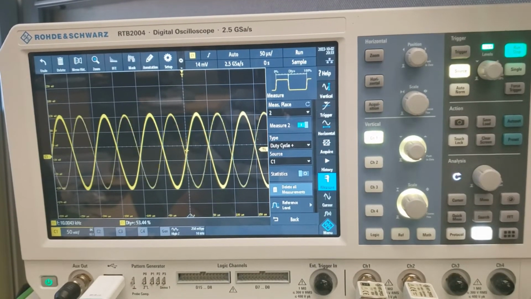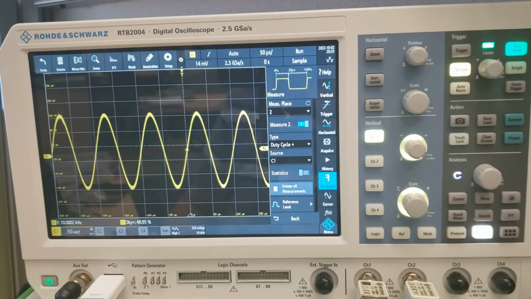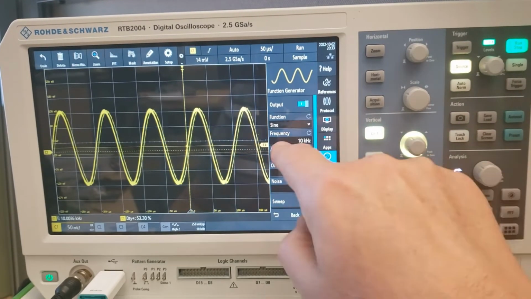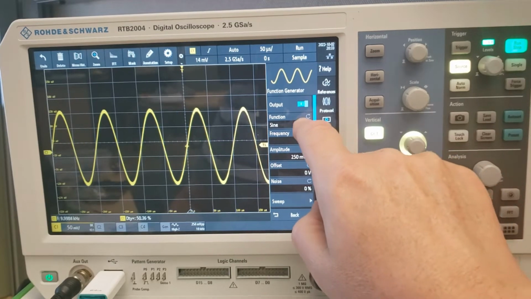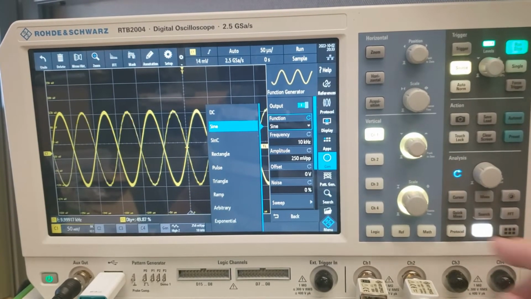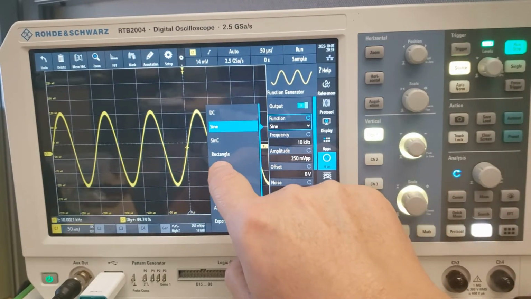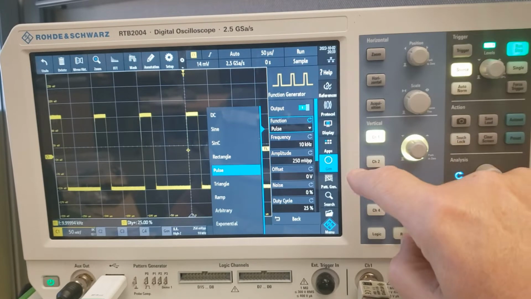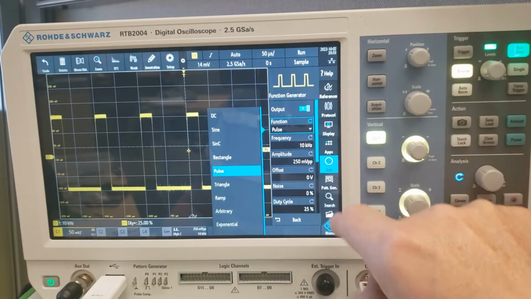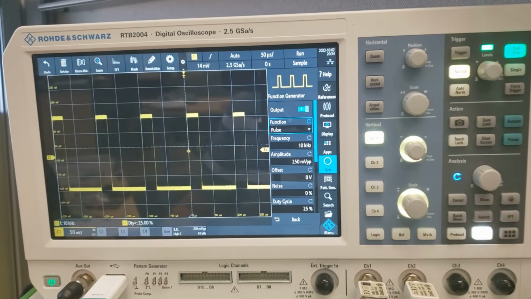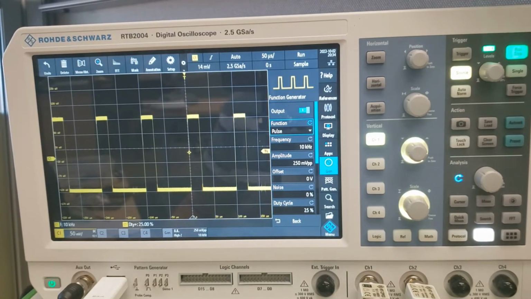So let's try that with a square wave. I'm going to go back to my generator. Now the generator screen comes up here, and I'm going to change it to pulse. Okay, and pulse is set up for 10 kilohertz, amplitude of 250 millivolts peak to peak. I could add some offset, but my duty cycle is 25%.